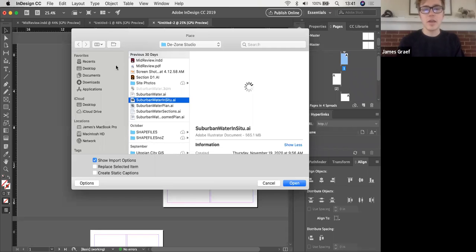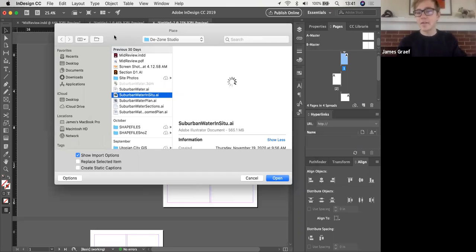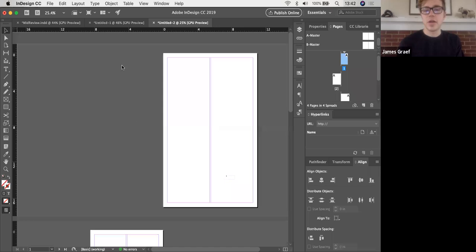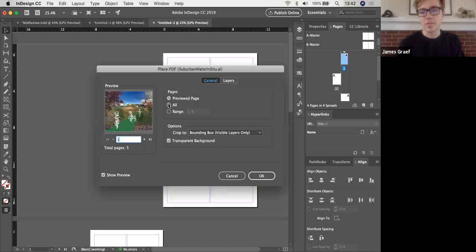And you can also just drag files into InDesign, and usually that'll work. But often I want to show the import options, like when there are multiple pages in an Illustrator document. So I'll check that, and you can only do that when you place a document. Also remember that if you want to replace something, we'll come back to this, you can check the replace selected item. So I'll open it, and it'll open with the options.